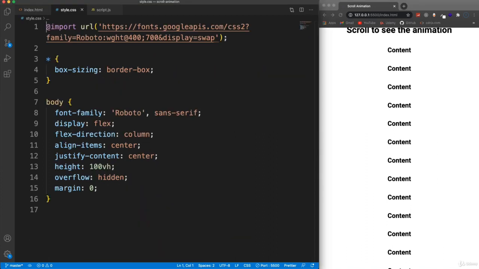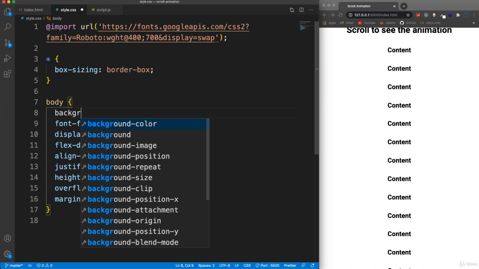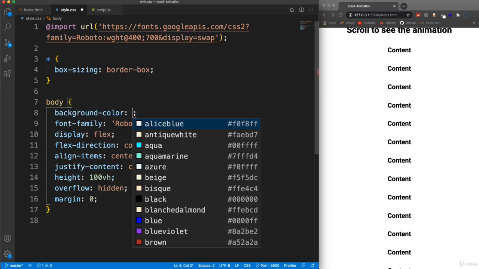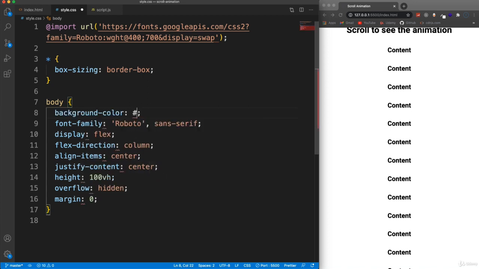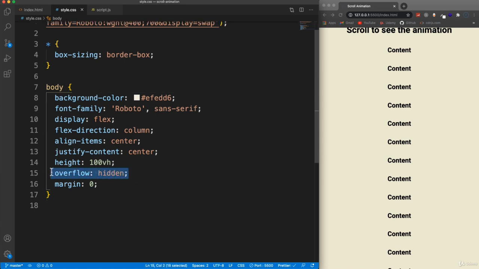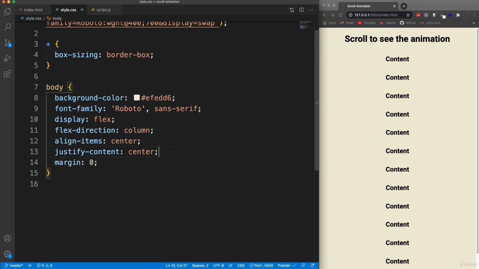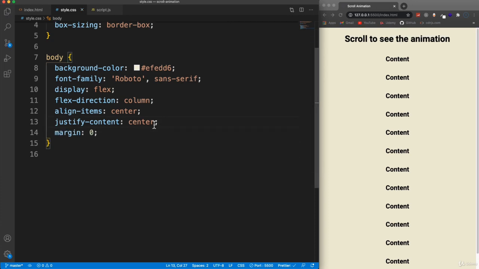So let's go into our style sheet here, and I'm going to add a background color, and let's make that hexadecimal EFEDD6. Kind of a tannish background. And then let's see, display flex, justify direction. Okay, so that's good. I'm going to get rid of the height and the overflow hidden, because we do want a scroll bar, obviously. This is a scrolling animation.